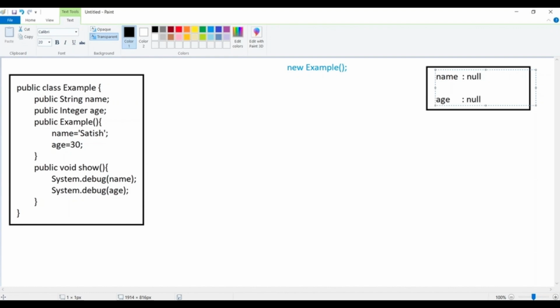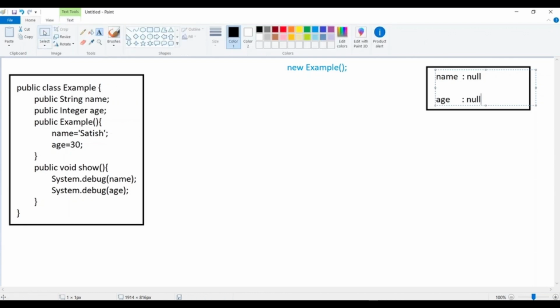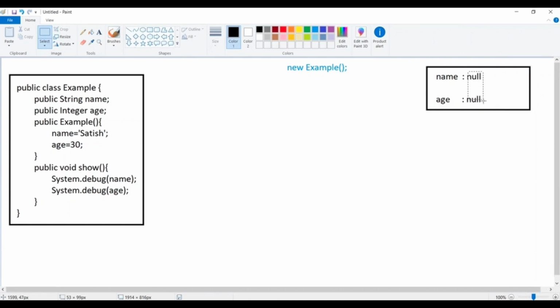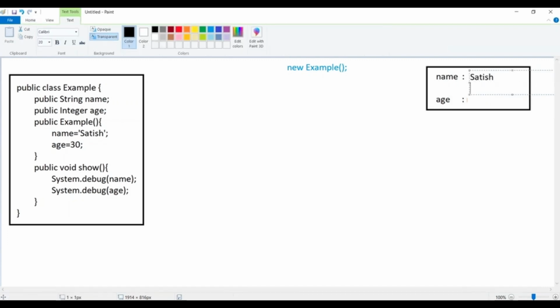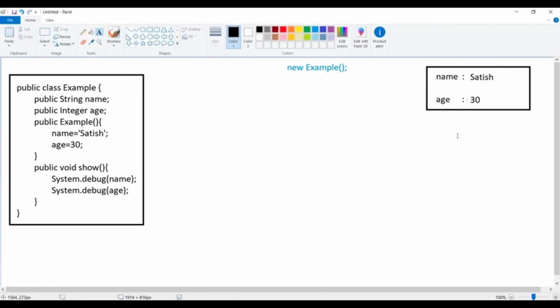Once the memory is allocated, immediately what is called? Constructor. Once the object is created, immediately what is called? Constructor is called. What is the constructor doing? Name equal to Satish, age equal to 30. So the constructor is assigning the value of name. Now the object is created, and the values of name and age are given.